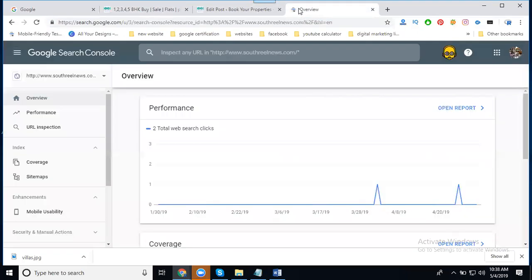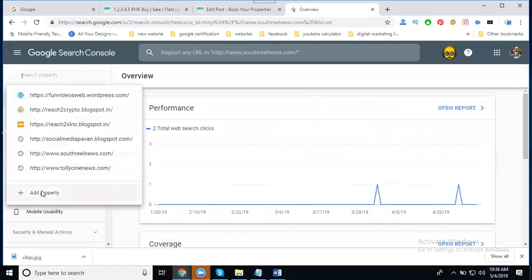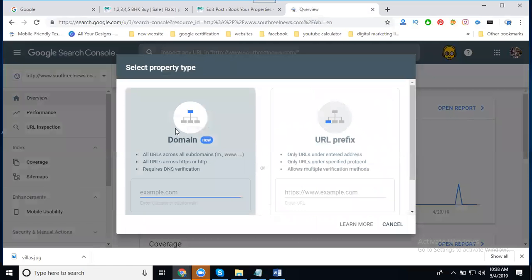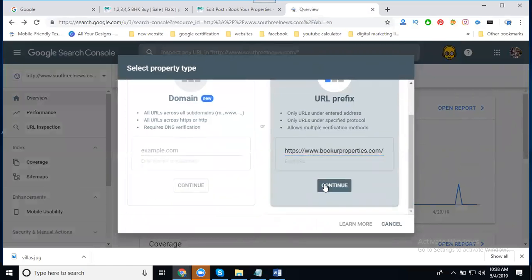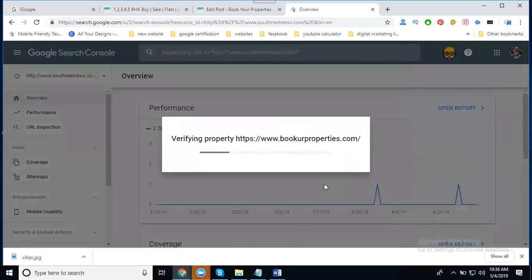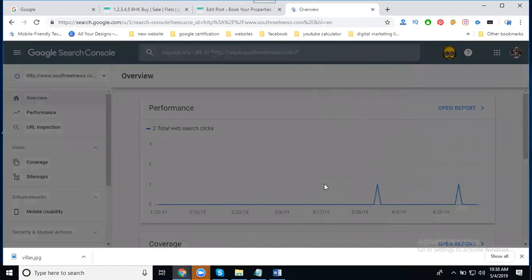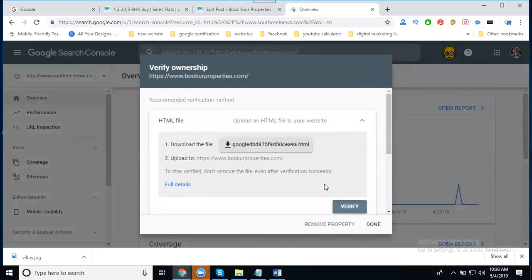Go to google.com/webmaster. In this option, click Add Property. We have two options, with HTTP or without www, so always select by URL prefix. Select Continue. It gives two options: download the HTML file and the HTML tag. The HTML tag is for the plugin, and the download is for cPanel. I will explain both.